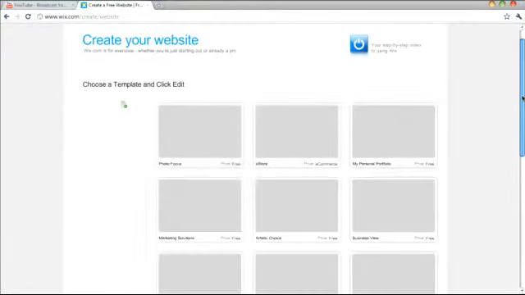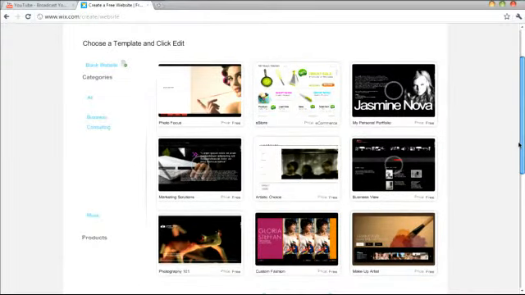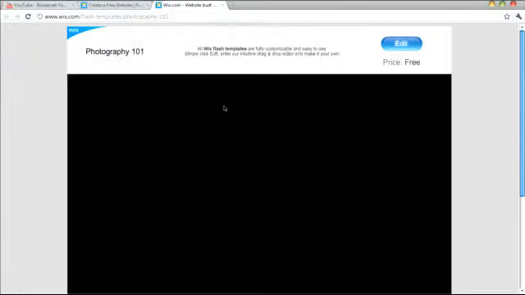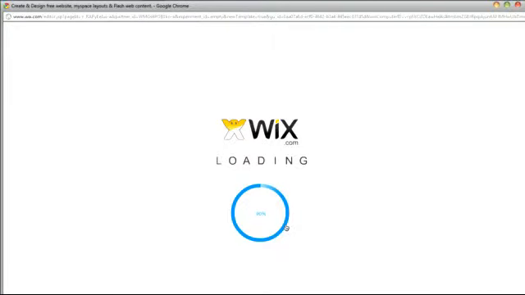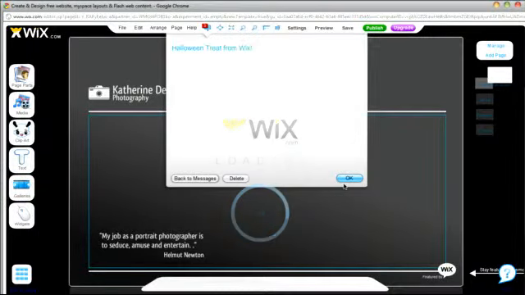Now, here, it'll say select a theme. So, I'm just going to select a random theme here. And it seems pretty good. So, you press edit. And now, Wix is going to load your page, and you press OK.